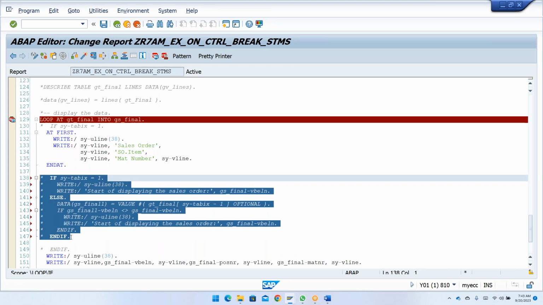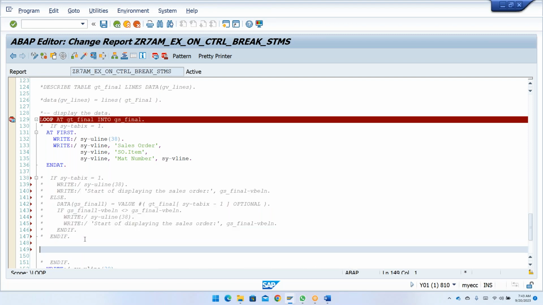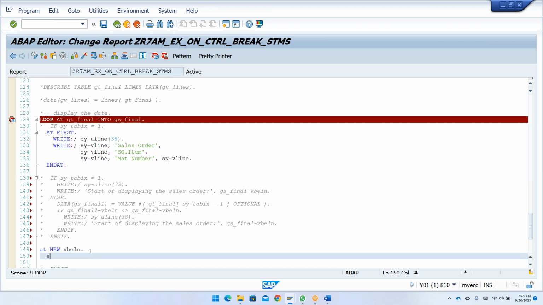To avoid this, I'll just say AT NEW VBELN. Whichever field you are going to compare, you just need to write that, then say ENDAT, and in between I'm going to write these two lines.